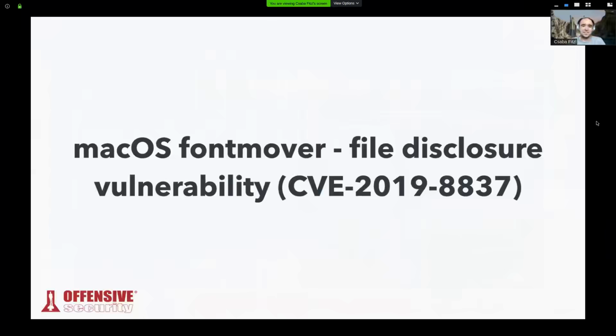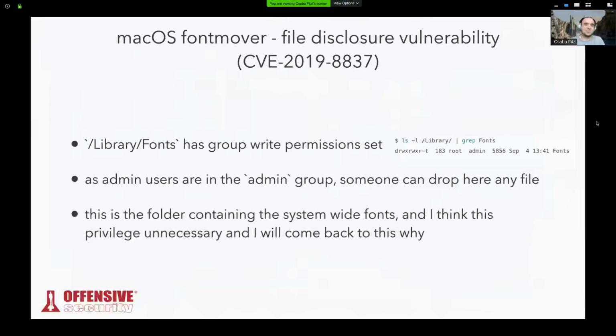The next one is a file disclosure vulnerability on macOS involving the font mover process. The library fonts directory on macOS has a group write permission set for the admin user. This means if you are in the admin group, like regular users, or if you run macOS in single user mode, you can drop files. This folder contains the system-wide fonts, and I think this privilege for the admin user is really not necessary in this case.